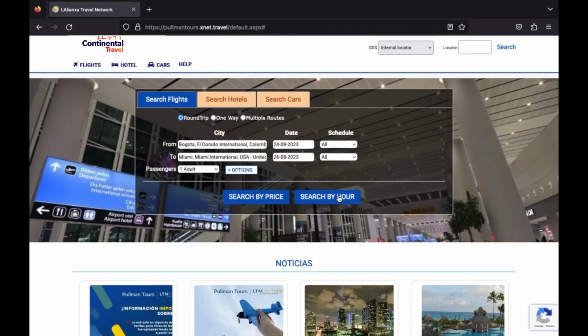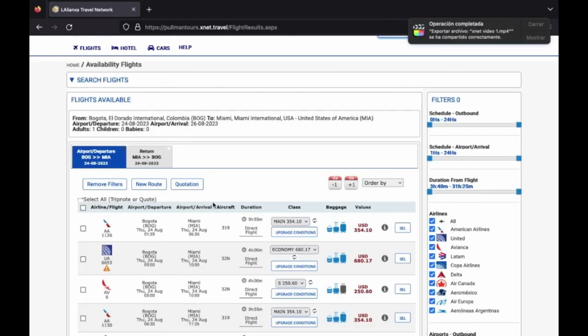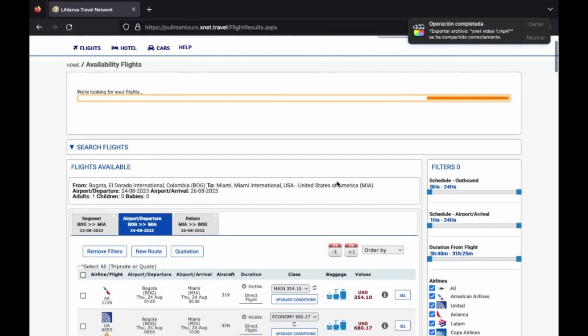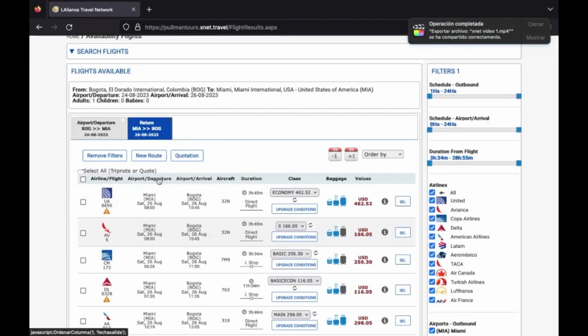The second search option and most used for corporate trips is the type of search by hour. Here the information is organized by flight departure time, from the earliest to the latest. By this search, you have the option to see the flight availability one day before or after your initial search date. Here you can also reorganize the information by clicking on the time departure and values title.